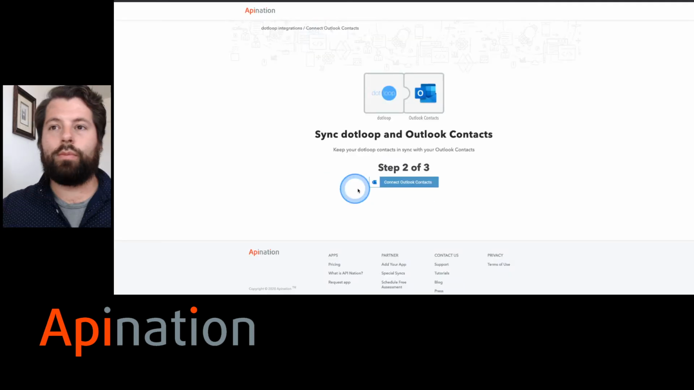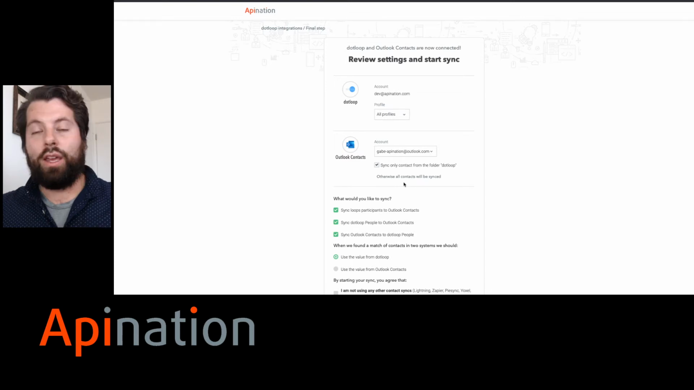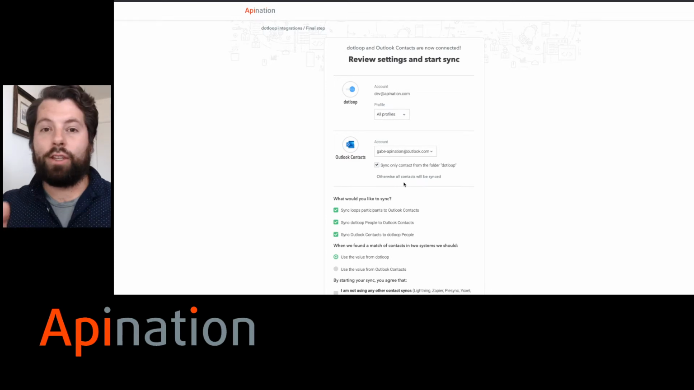Same thing with Microsoft Outlook, Connect Outlook. If you already signed in on the browser, it'll just sign you in like you saw. If you're not signed in on this browser, all you have to do is type in your username and password and sign right into Outlook, and you'll end up on this screen. And this is the last piece.